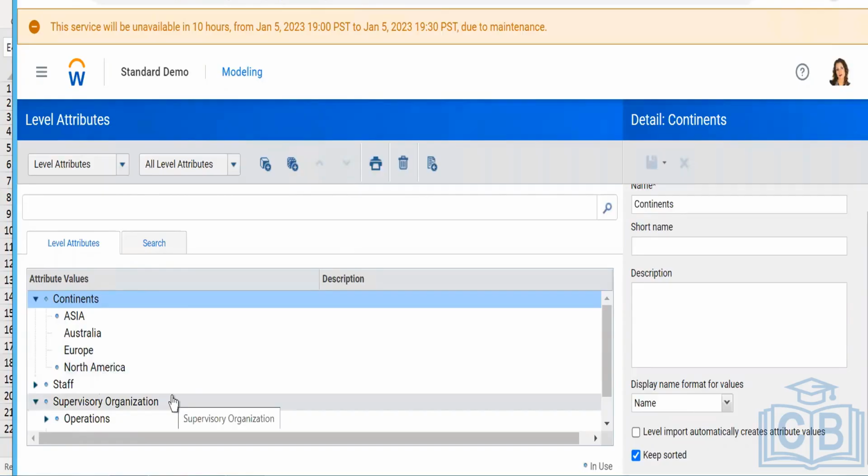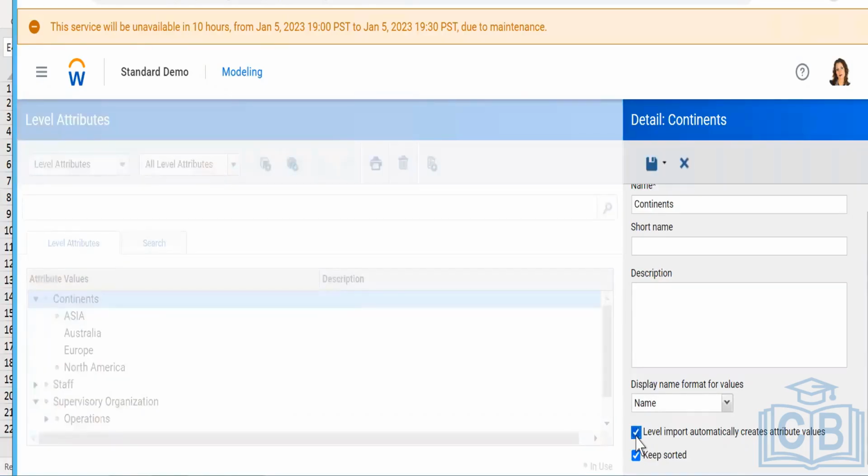Suppose you don't want this kind of integration issue and you know that there are certain values which can be automatically imported from your integrations. In such cases, it is advisable to click this box. You understood the use case: level import automatically creates attribute values. Is it always advisable to use that? No, it is not always advisable. But in certain cases where the company is sure that there are 7 continents, that means there are 7 values, let it be imported automatically.